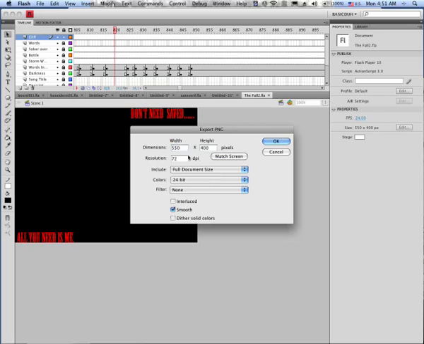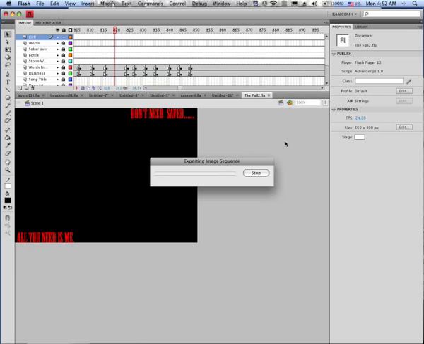I'll match screen, which is the actual resolution that we've been working at. And I have the option of doing this with an alpha channel, which can be very cool if you're doing special effects. But if you're not, don't include it. It'll just be kind of funky. And just use 24-bit. And then I think you can leave this at the default, which is none and smooth. And when you're all done, just say OK.